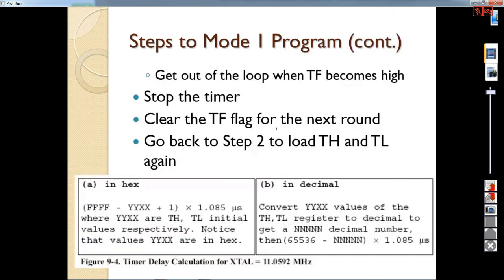Right? So now let us take an example. What is the value that has to be loaded as an initial count? You can check it out. If you are loading a hexadecimal number, FFFF minus this is the count you want to go for. And the clock frequency of the microcontroller is 11.059 megahertz, then each clock is of 1.05 microsecond, as I have just shown.